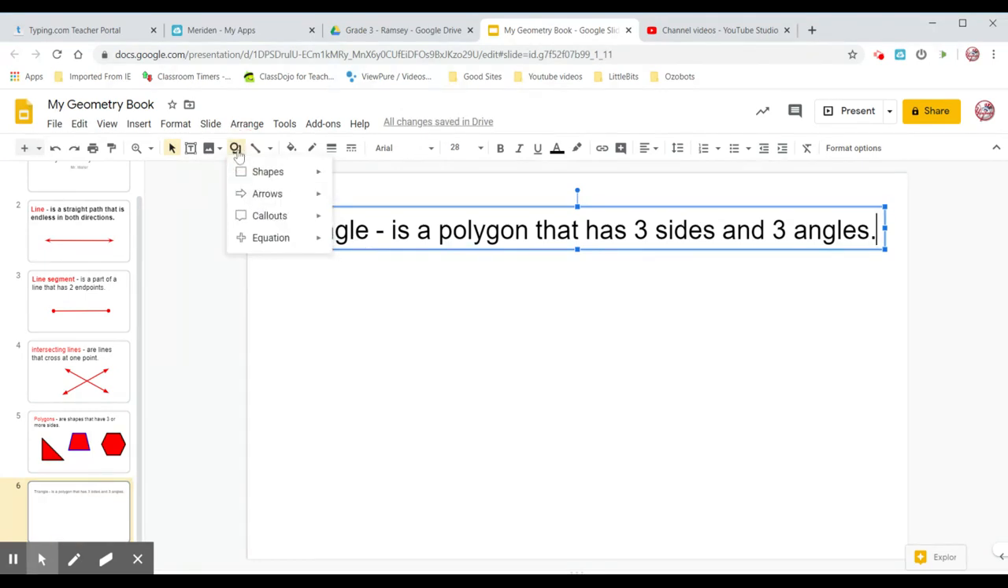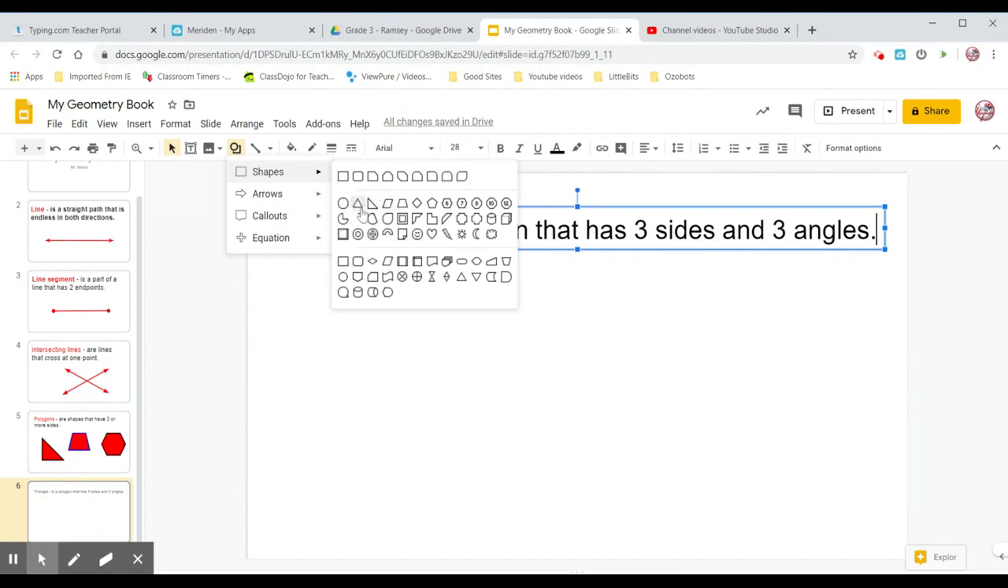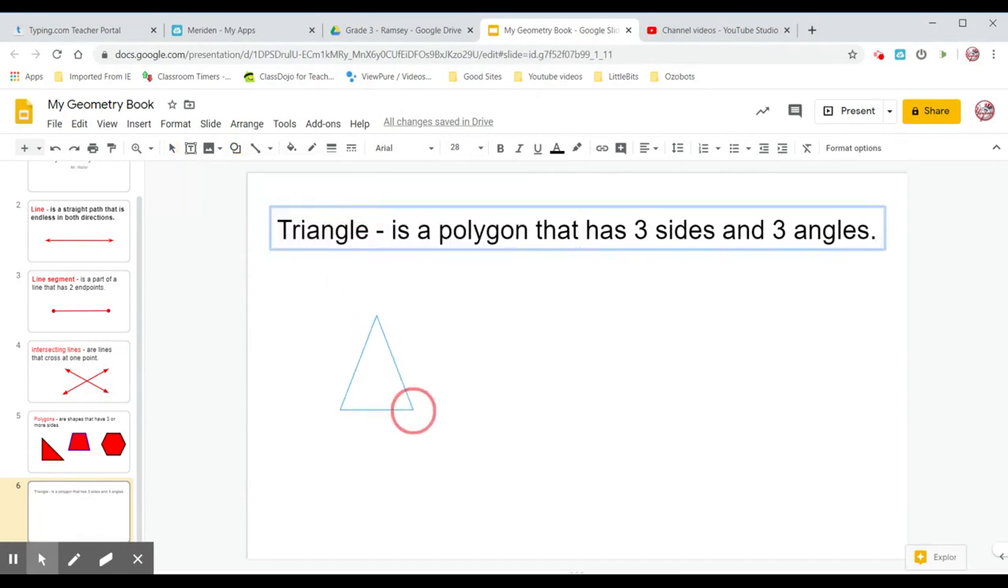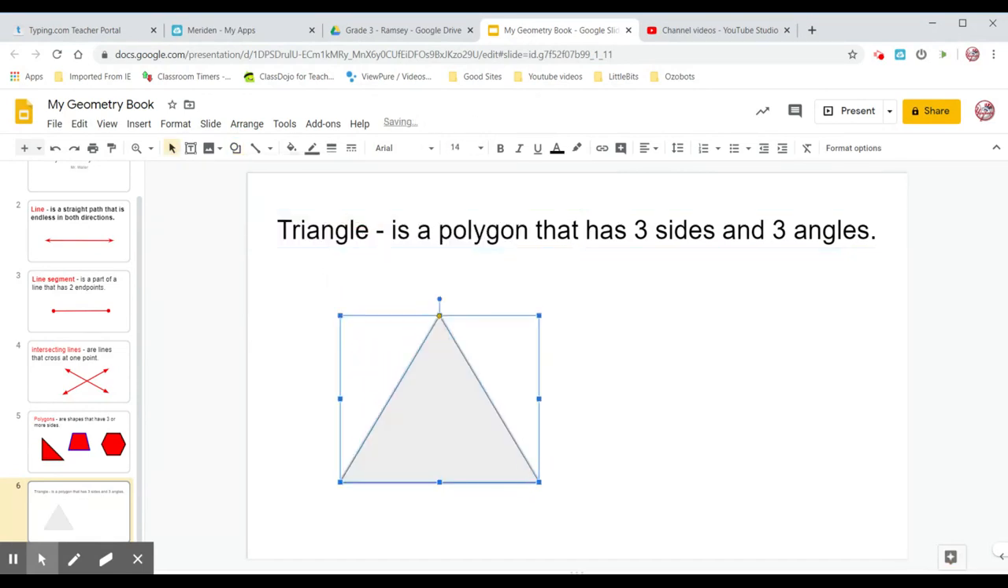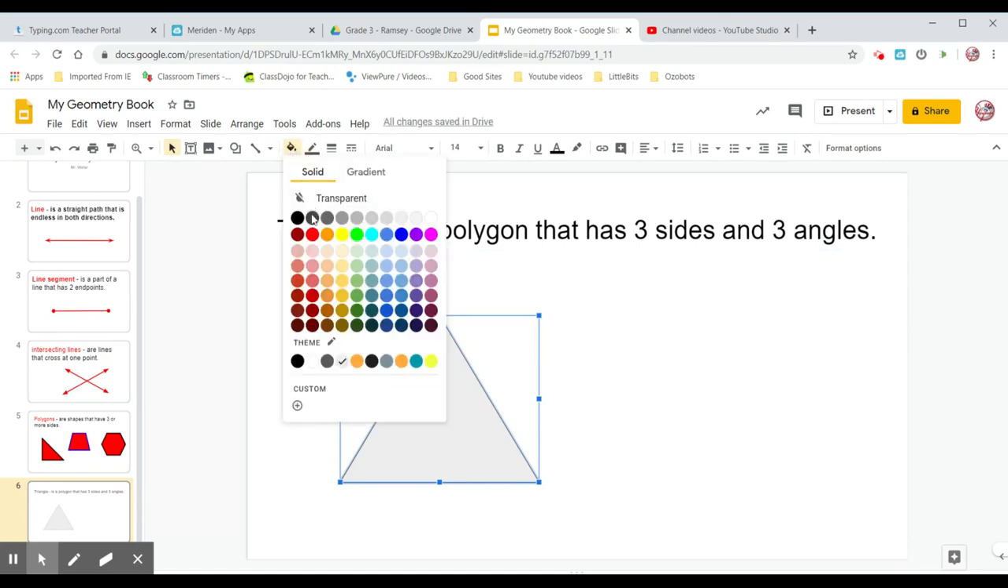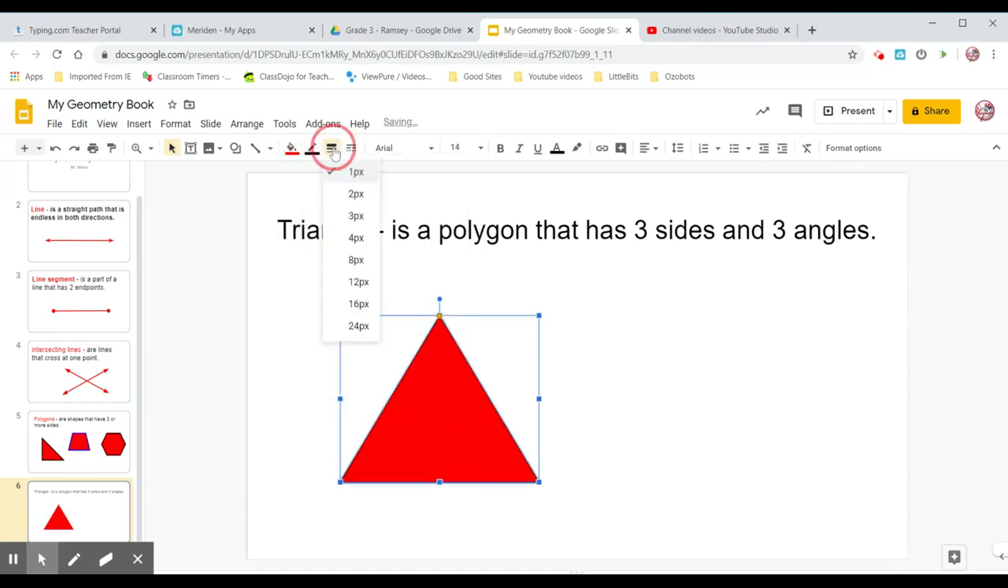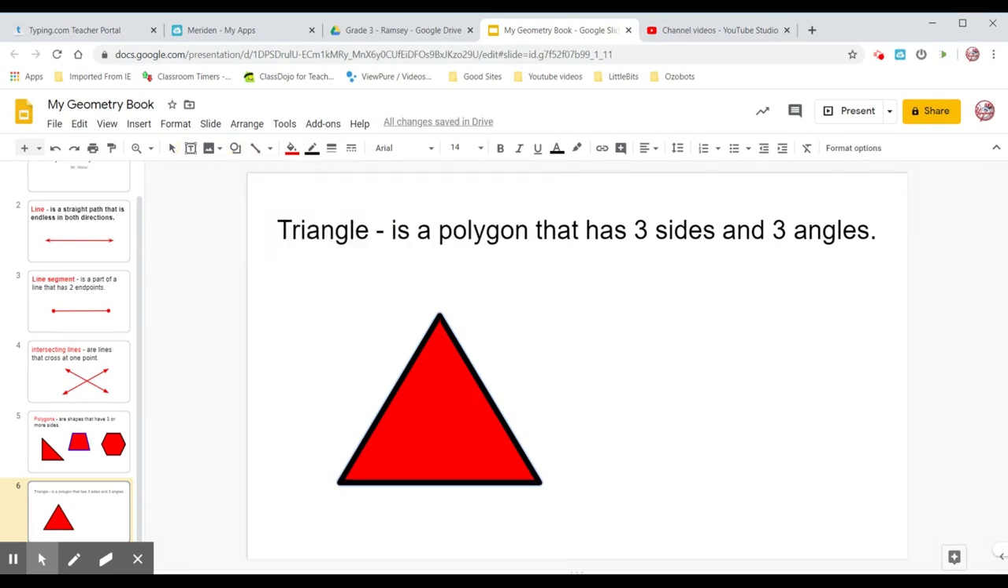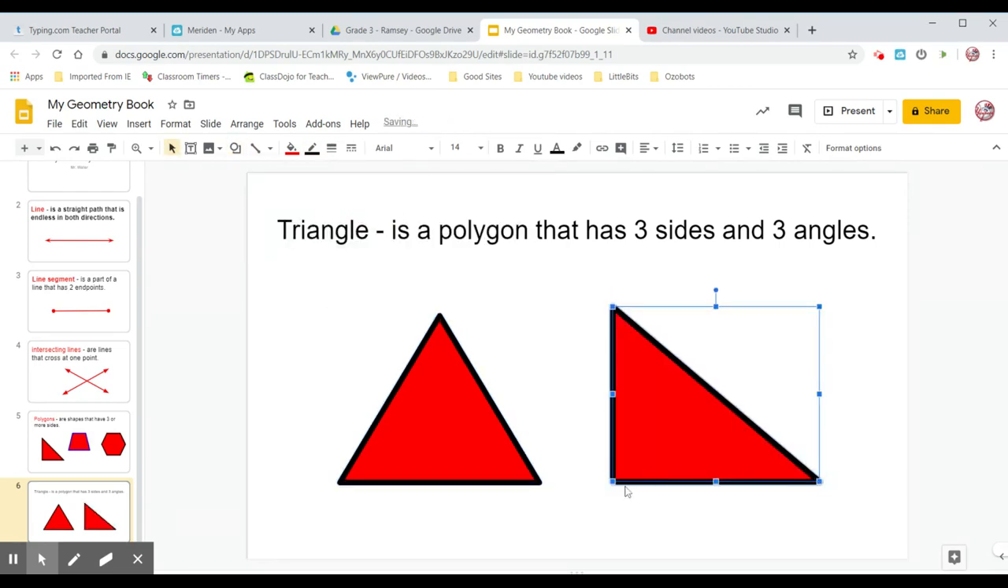And go up to the shape tool, shapes, and here are your triangles. Click and hold to make your triangle. Color it. You can put the other one there as well. It has the right angle on the side.